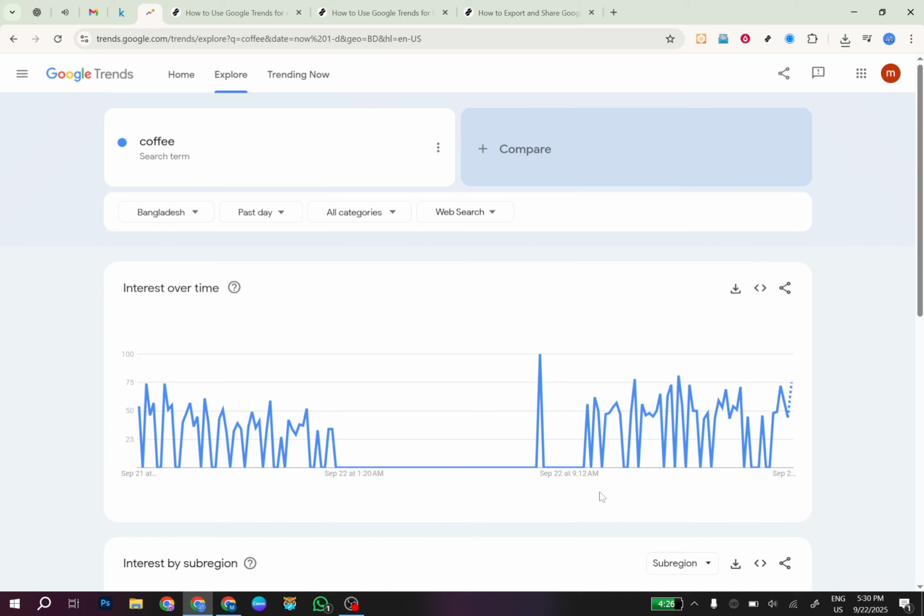Now you know how to effortlessly export data or share Google Trends charts, whether via download or embedding. This method can be a real game changer for anyone seeking to share trends insights quickly and effectively.